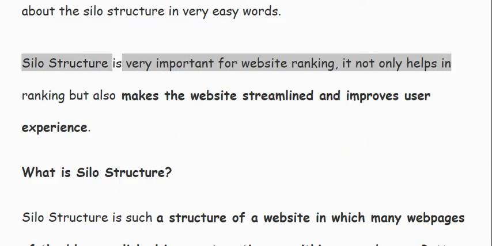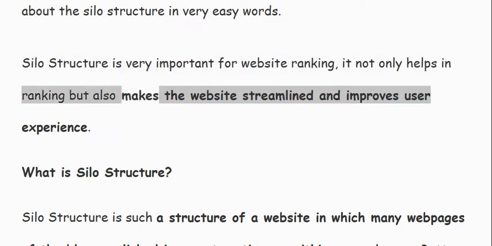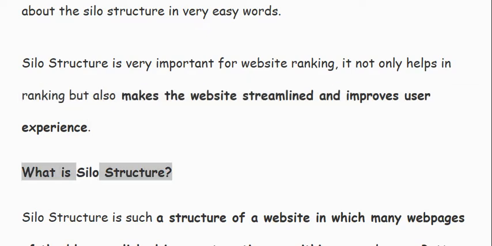Silo structure is very important for website ranking. It not only helps in ranking but also makes the website streamlined and improves user experience. What is silo structure?